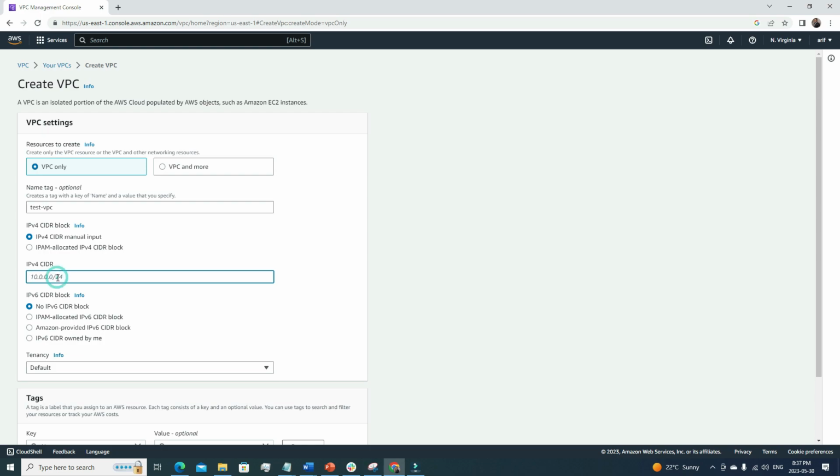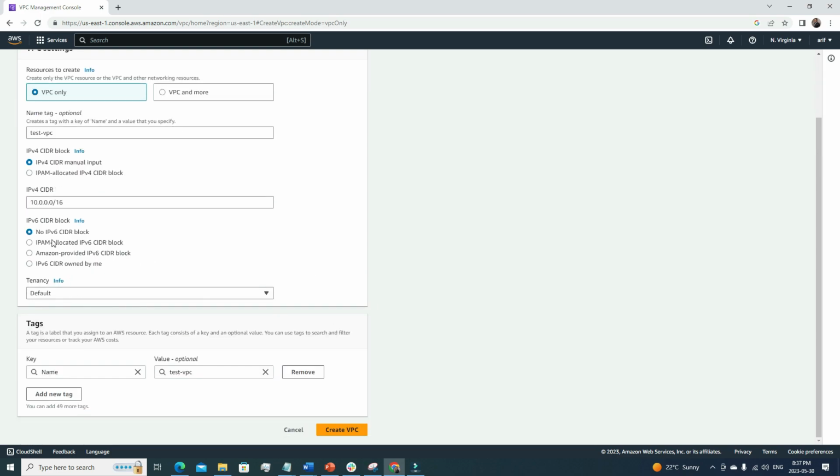So in our case, I'm gonna type 10.10.0.0/16. Then the IPv6 CIDR block. For this tutorial, let's skip the IPv6 CIDR block. We will just focus on the IPv4 CIDR block.